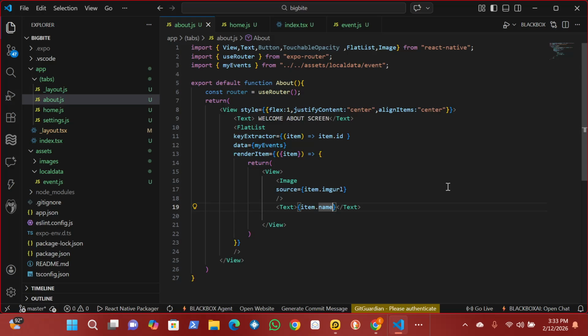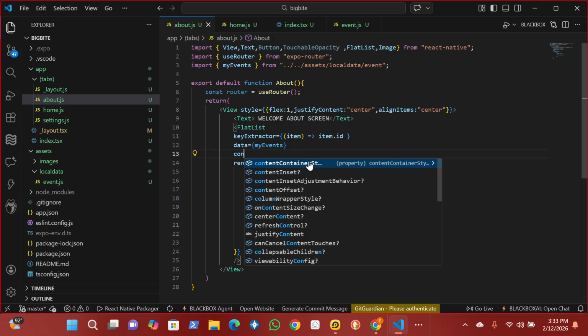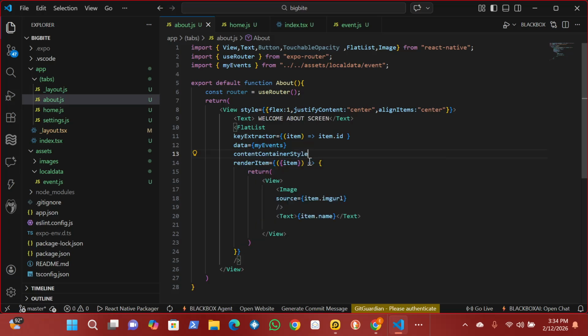And also we can style. Before I go, I should tell you about that. On the flat list, we have what we call the content container style. So if we want to style the flat list, this is where we are going to style it, using this property called contentContainerStyle. That's what we use to style our flat list.